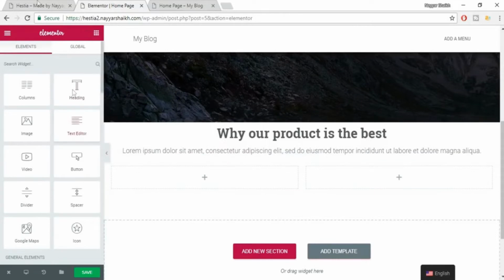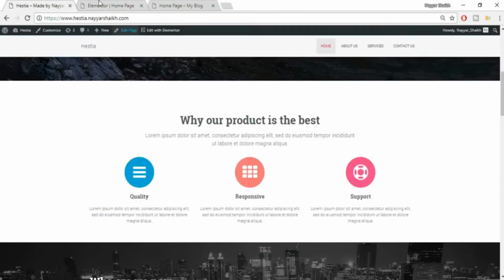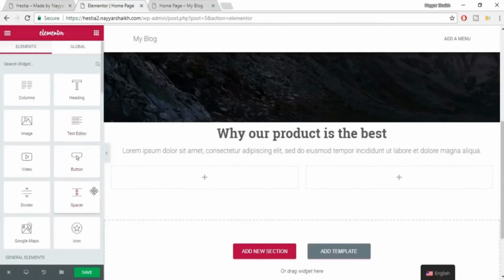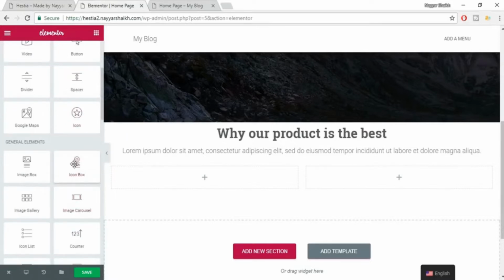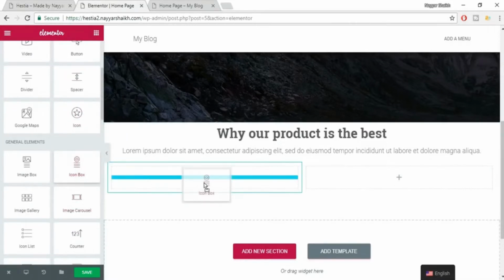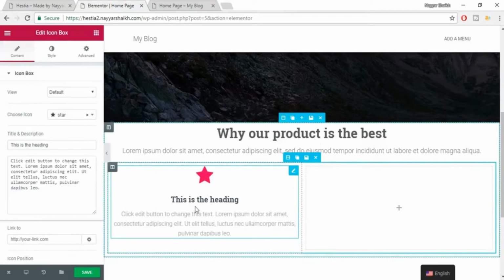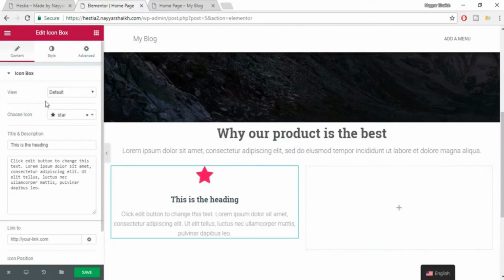First go back over here. What is this? This is an icon. In fact, this is an icon box. So here you'll see this icon box over here. Just drag this icon box under this column. Click on this icon box to make some changes.